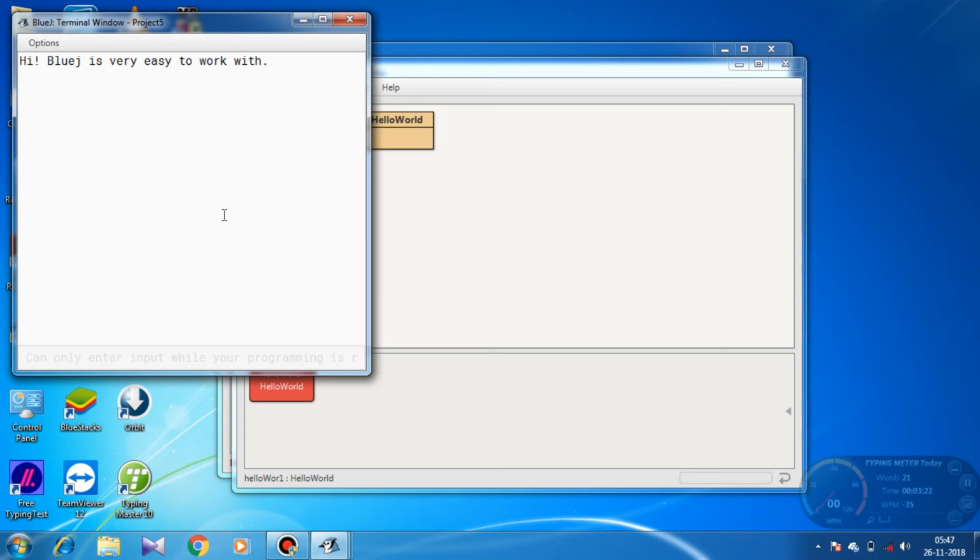BlueJ asks for input if inputs are required, otherwise it will just simply execute the function and display its result in the terminal window. This is the terminal window. Hi, BlueJ is very easy to work with.